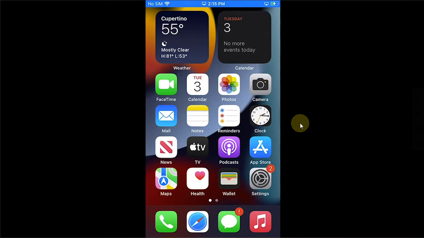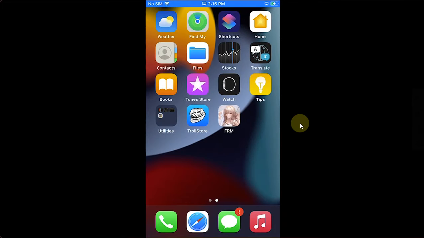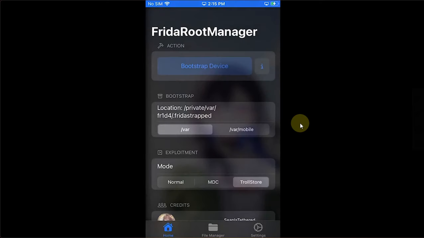Now once your device boots up, you will see that all the apps, Sileo and everything are now removed, and you can again bootstrap the device if you want to install Sileo and everything once again. So this is the safest way to remove it.